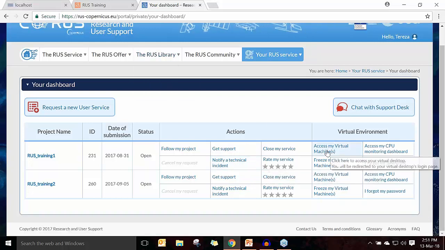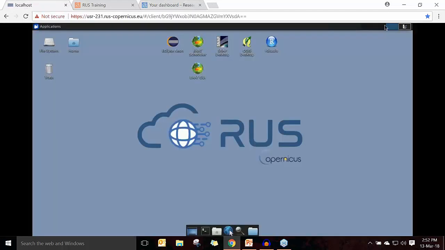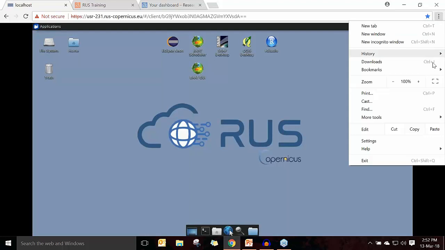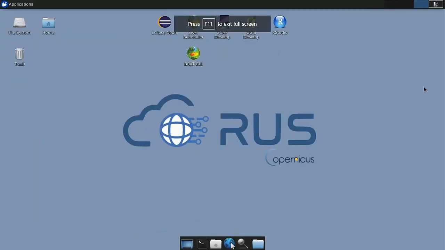So for that, you can click here. I already have my virtual machine open here. So before starting, because now we are starting the exercise, just remember, if you have doubts during the exercise, don't wait until the end. Just send it to us as soon as you have the doubt.